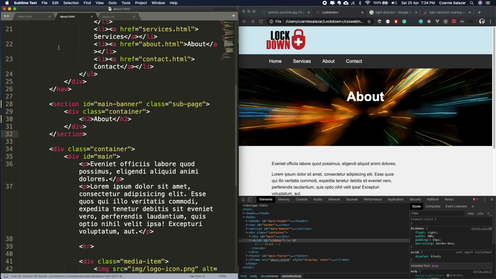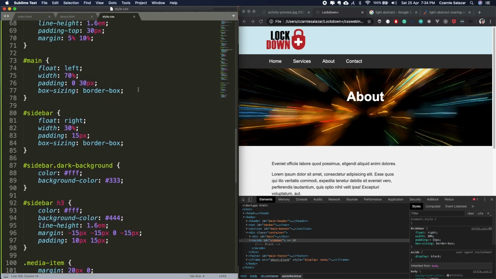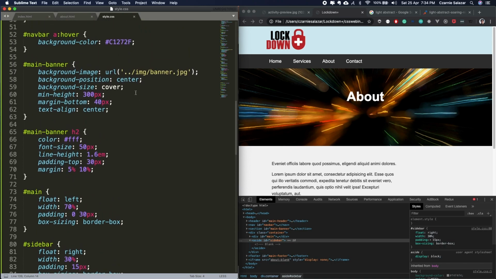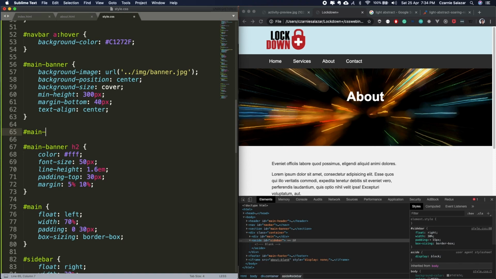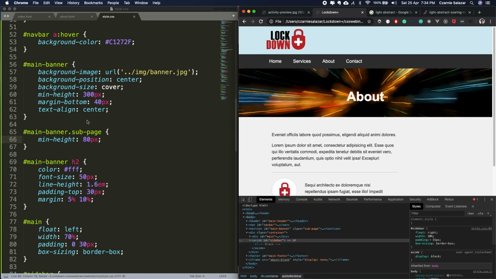itong height niya. Nasaan na yung main hub? So remember, meron tayong minimum height, no? So main banner dot class subpage. So i-set na lang natin yung minimum height niya to maybe 80. Okay, 80. Then tanggalin natin yung... I think that's okay.